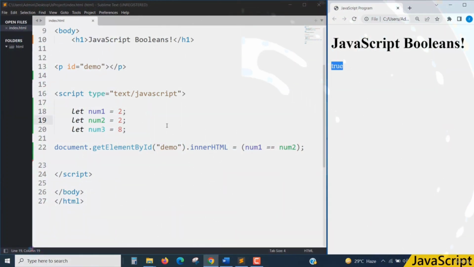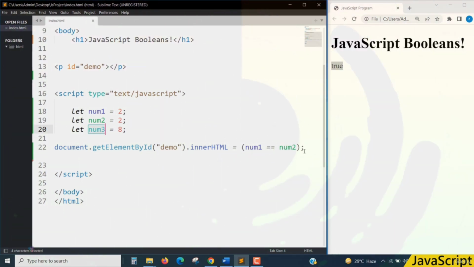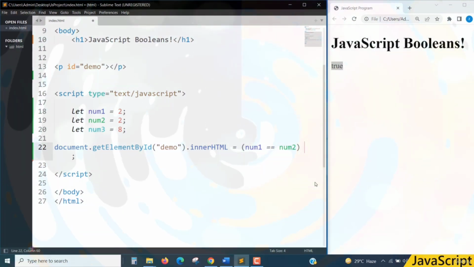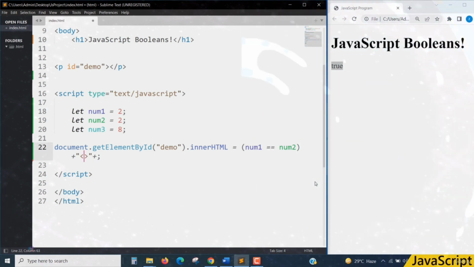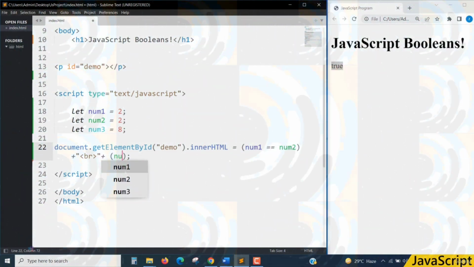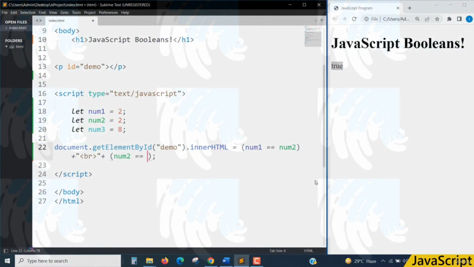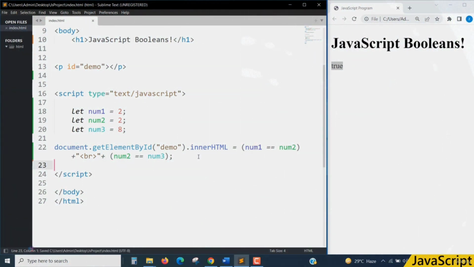So let's see, if num2 equal to num3, what happens? We need to get along with this. For that we need to make it a concatenation. To prepare a concatenation, plus inside double quotes, here I'm writing a line break. So after plus I need to implement this method, num2 equal to num3. Can anyone guess whether it is true or false? This is true. I have clearly explained to you.